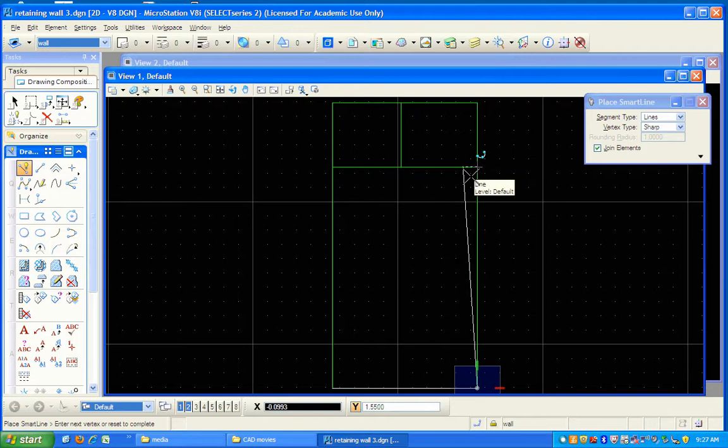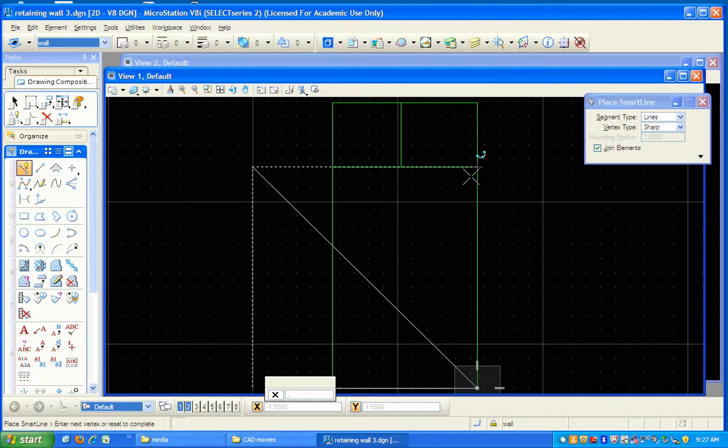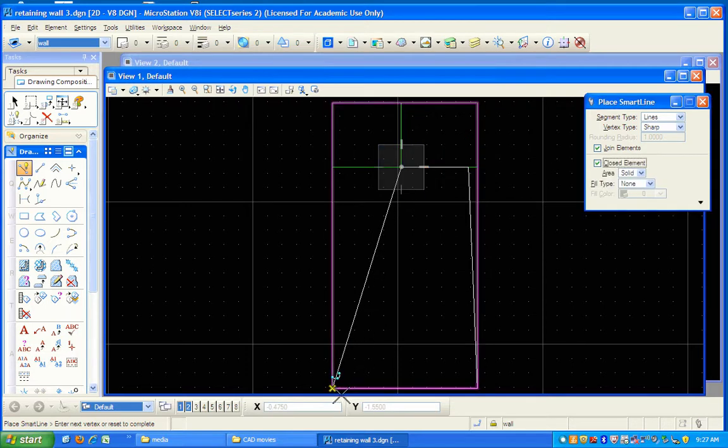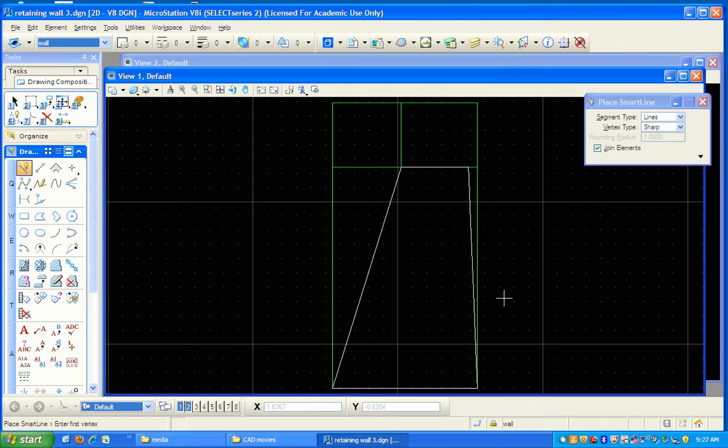But in horizontal, we want to go 1.55 times 4%. It's a 4% batter, right? So that goes to there, and then we're gonna snap to this. Wait a minute now. We're gonna snap to that line, and back to the bottom. So that closes it out. Now we're gonna do another smart line. We'll do the cap, okay?